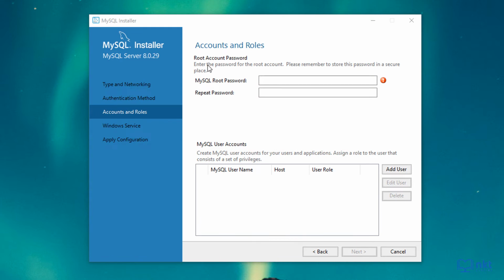Now we need to set the root, which is the admin password. So just put a strong password here and then repeat the password. As you can see, my password strength is strong. Whatever you do, don't forget this password.